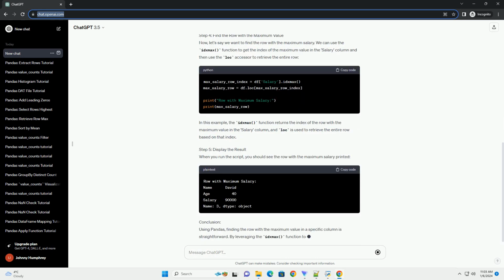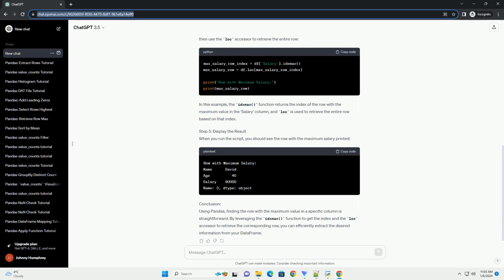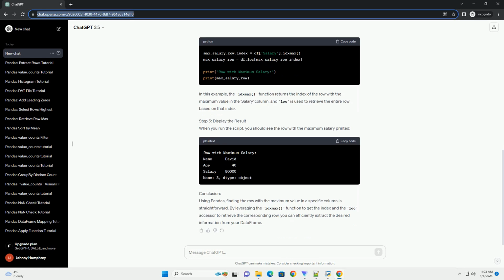Step 1. Install Pandas. If you haven't installed Pandas yet, you can do so using the following command. Step 2. Import Pandas. Once Pandas is installed, import it into your Python script or Jupyter Notebook. Step 3. Create a data frame. For the purpose of this tutorial, let's create a sample data frame to work with.